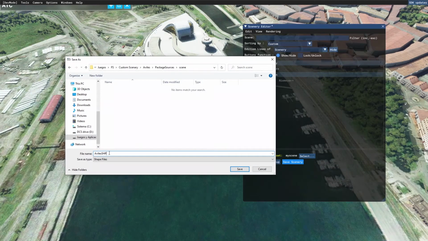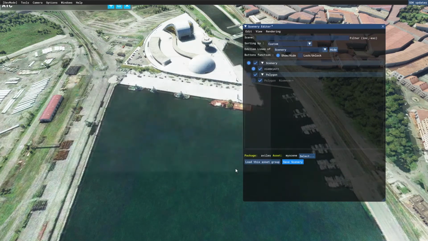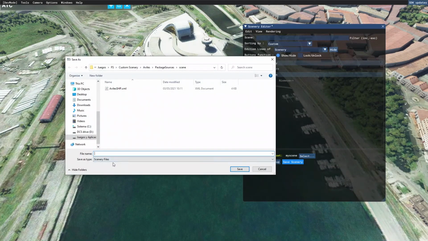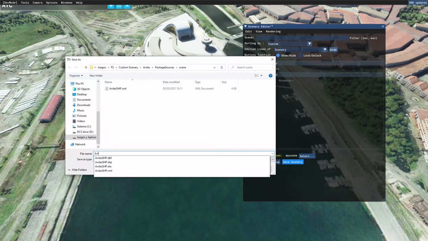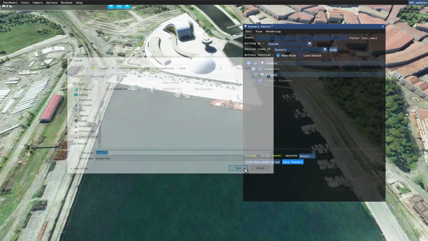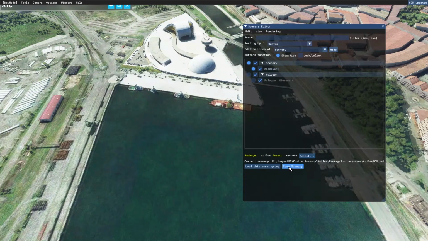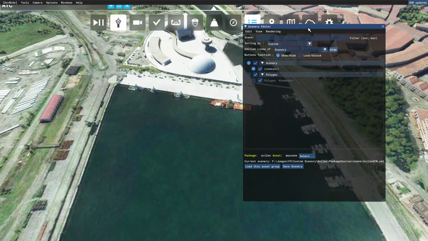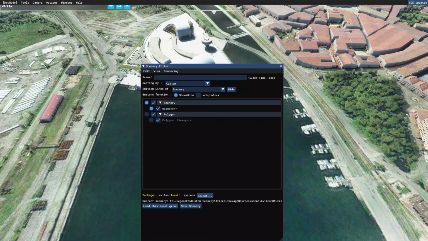I'm going to keep it a shape file, save, and it's going to ask me for the scenery file. So I will call it Avilés SCN, scenery, just to remember which one is the shape and which one is the scenery. As I said, this is a convention. You can call it whatever you like. And now it's saved.